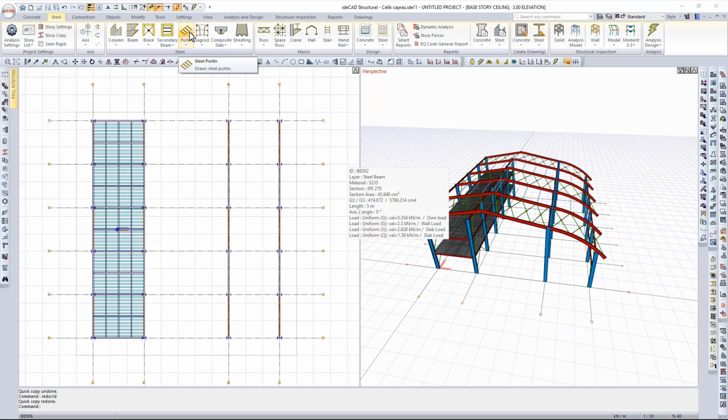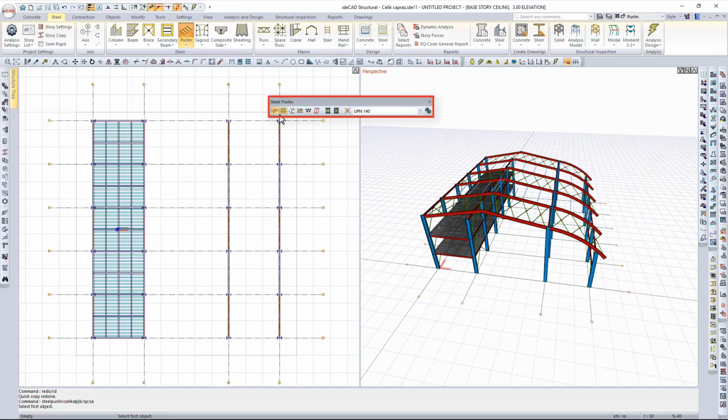Now, let's continue with the Purlin command. I went to the Steel tab and selected the Purlin command. When I clicked once on the command, a window opened, displaying the subcommands from left to right. The first one is the main Purlin command, followed by the tie, then single purlin. There's also a command to define a space truss type purlin. After that, you'll find the R-type purlin command.